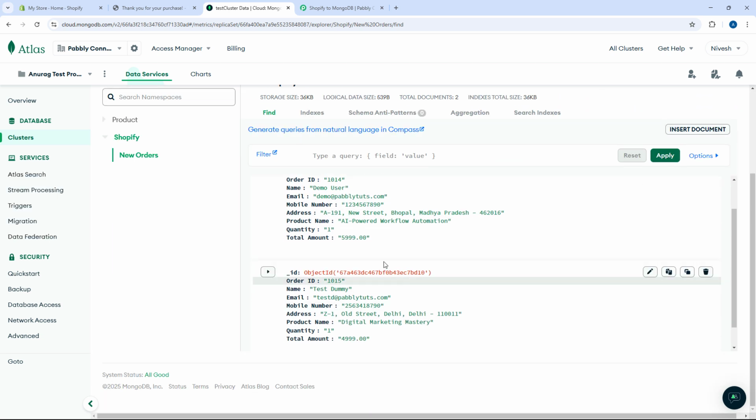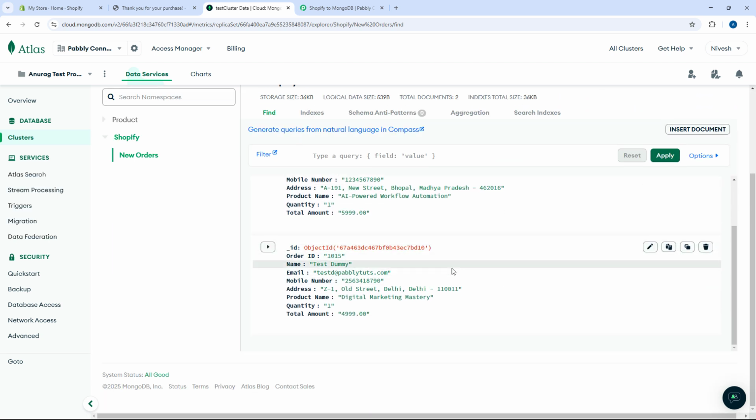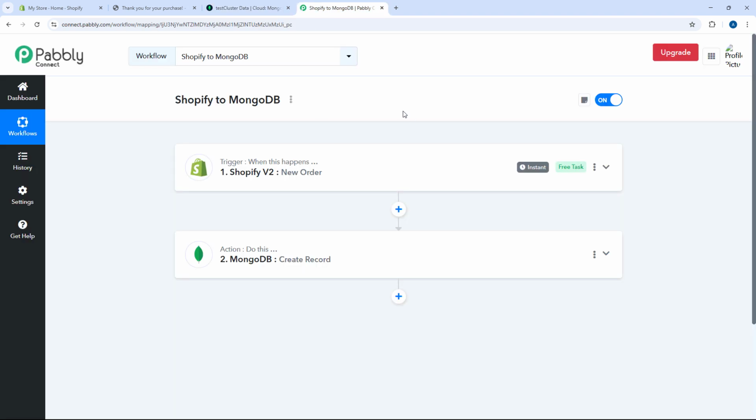And yes, here you can see that the details of the most recent order, the latest order which we have placed just now, are added. We have the order ID, we have the name of the same customer, email address, mobile number, address, the same product for which we made the payment, which we have ordered on Shopify, the quantity and the total amount as well. So we have tested this automation in real time and it is working perfectly fine.